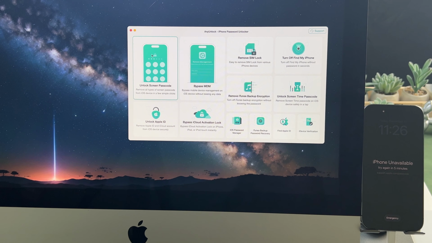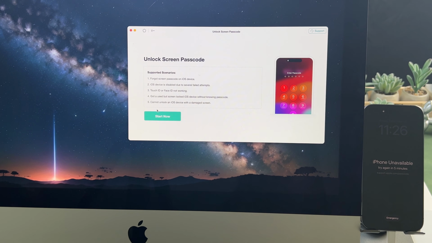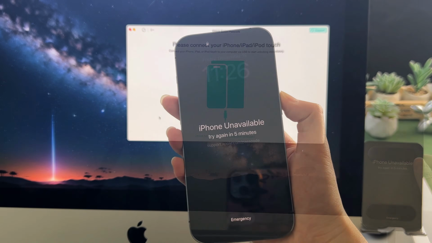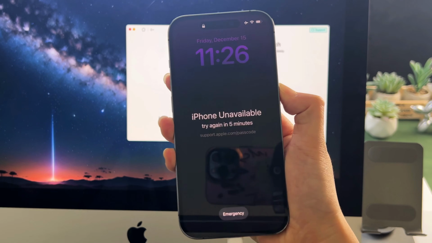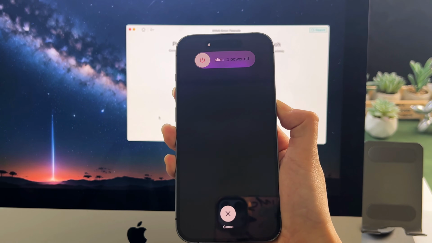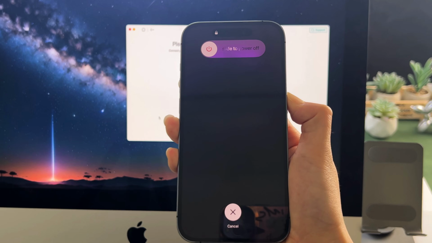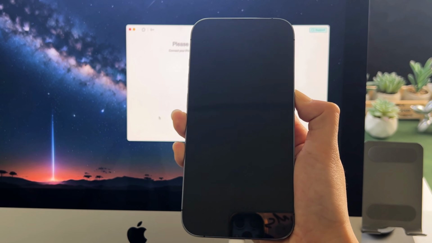Download and launch AnyUnlock on your Mac. Select Unlock Screen Passcode feature and click Unlock Now. Next, connect your iPhone to your Mac via a USB or USB-C cable. Power off your iPhone and press the volume down and the side button simultaneously to put your iPhone into recovery mode.